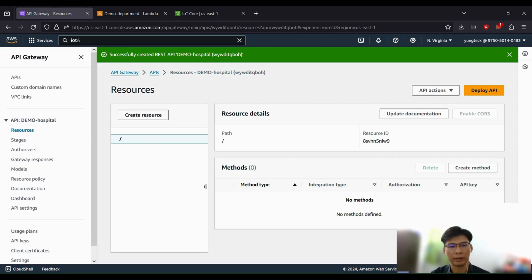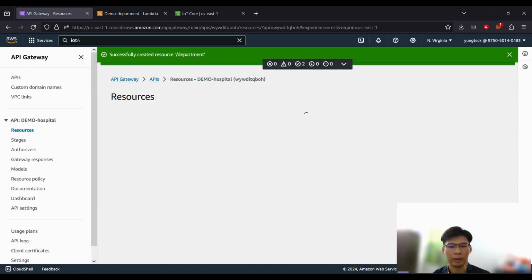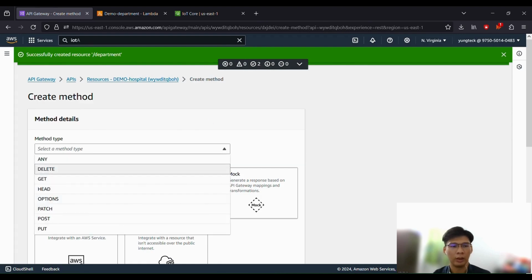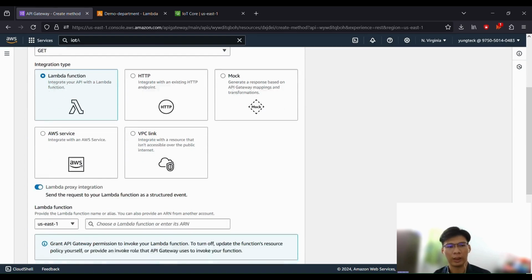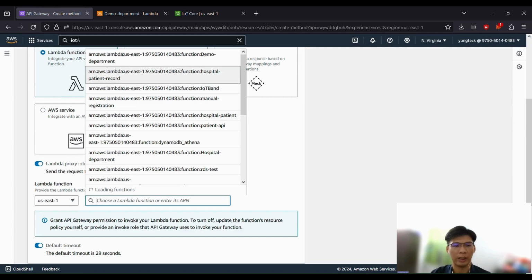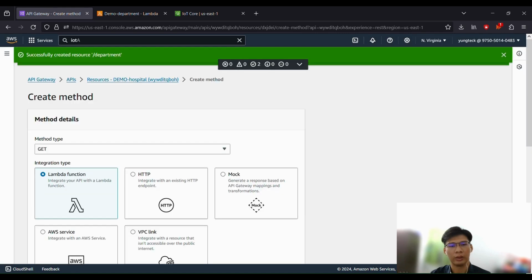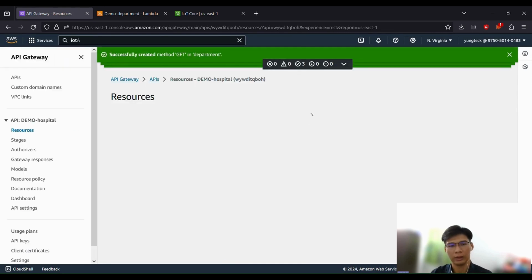Okay, now the API is created and we create a new resource. Type my resource name. My resource name is department. So I create the department resource and we click on the department resource and click on the create method. For example, I want to use the get method. I select the get method and select the lambda function and lambda integration and select the lambda function that I have created just now and click on create and wait for it.